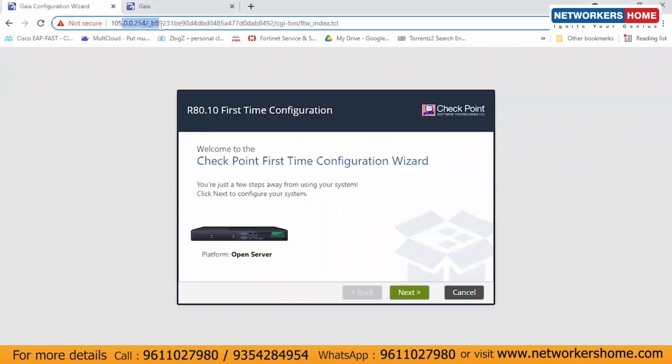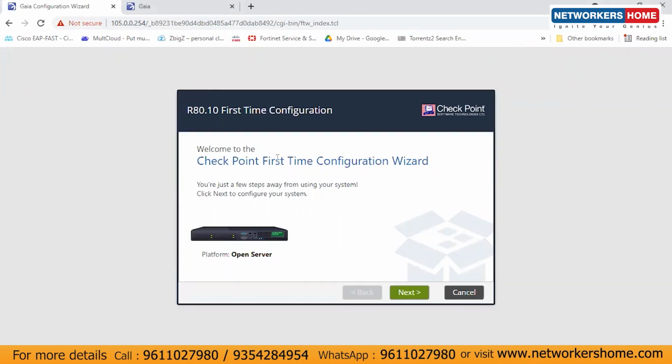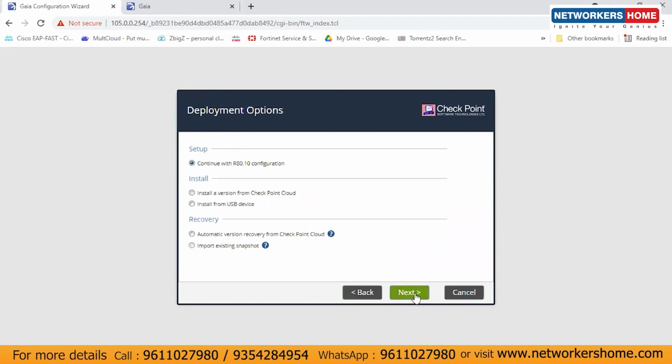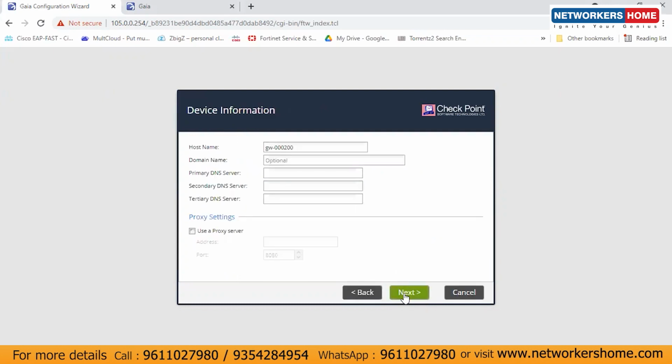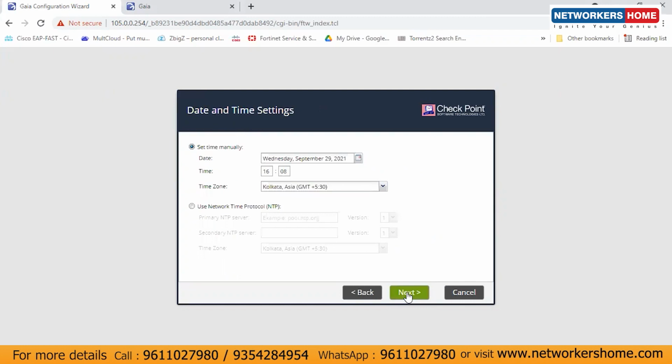Okay, in SMS you can see that I have got the option. Now I'll say next. Whenever you see open server, you understand it's a virtual device, a virtual appliance. So say next here, continue. And this is an IP address. So I'll say next, continue, continue. I'll write the name here as SMS. I don't have any domain or primary DNS, secondary DNS, so I'll simply say next. It has automatically taken the time zone, date, time, everything.